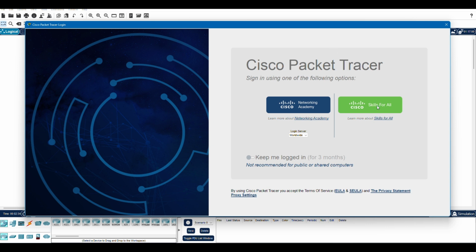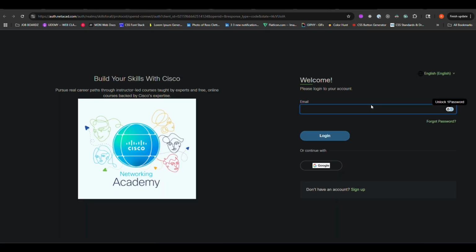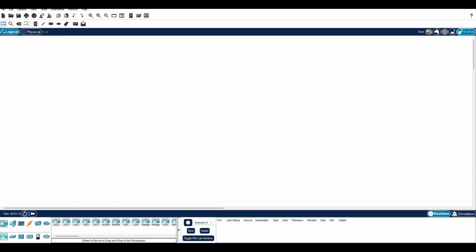So what happens when you click on Cisco Skills for All and you're a CCNA graduate such as myself, it just wants you to log in. And then you get the confirmation message: you have successfully logged into Packet Tracer. We can close this tab. And voila, here we are. We are officially logged in properly into Cisco Packet Tracer as a CCNA graduate adult learner.